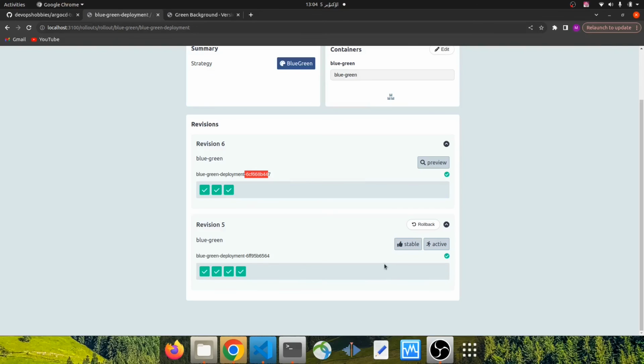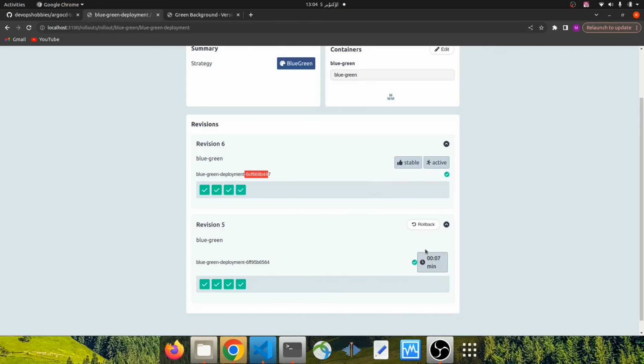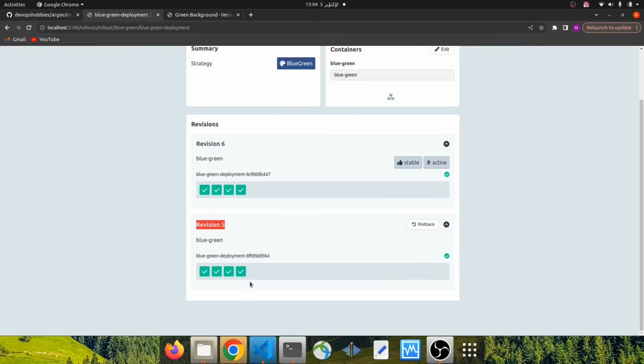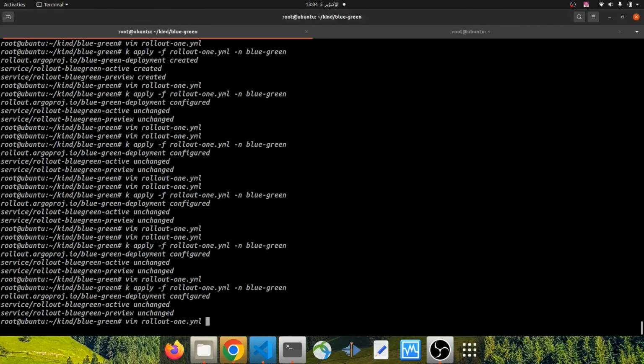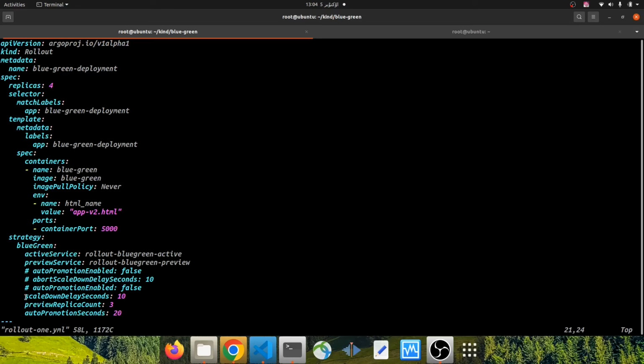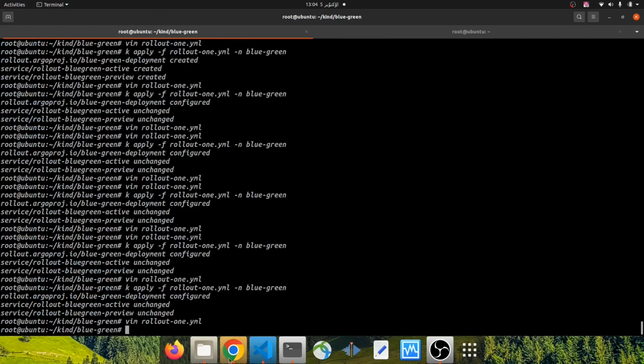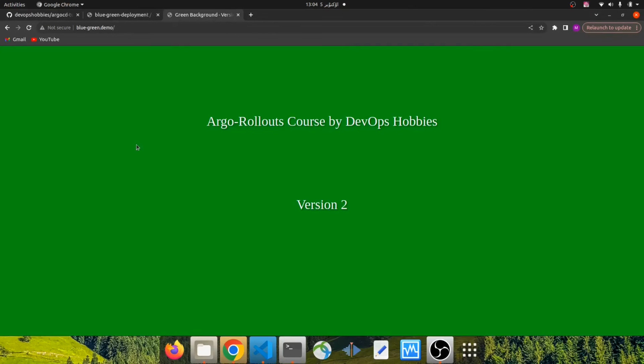And after that, let's wait for the active service. Yes. And after 10 seconds, revision 5 is scaling down. So revision 5 is terminating after 10 seconds because of scale down delay seconds. Very good.